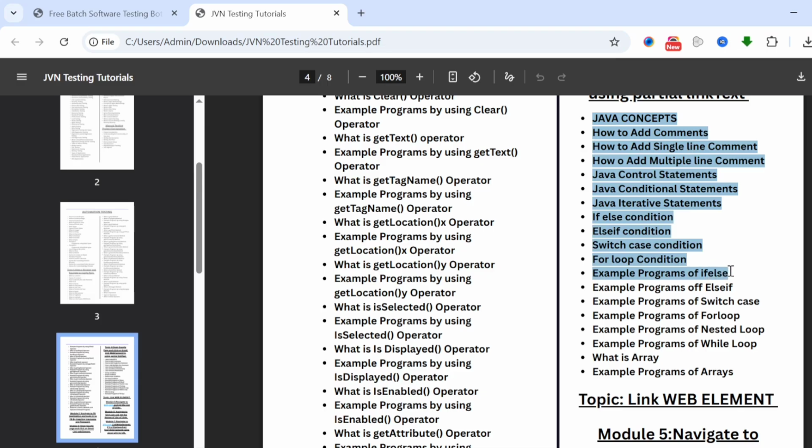See, example programs for if else, example programs for else if, example programs for switch case, example programs for loop, example programs for nested loop, example programs for while loop, what is an array, and example programs of an array. So how many examples am I taking here? These are all real-time examples I'm taking.